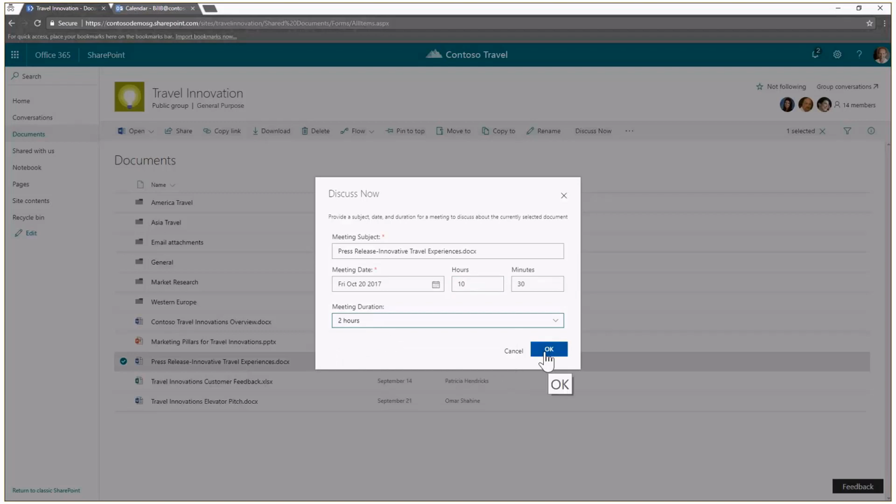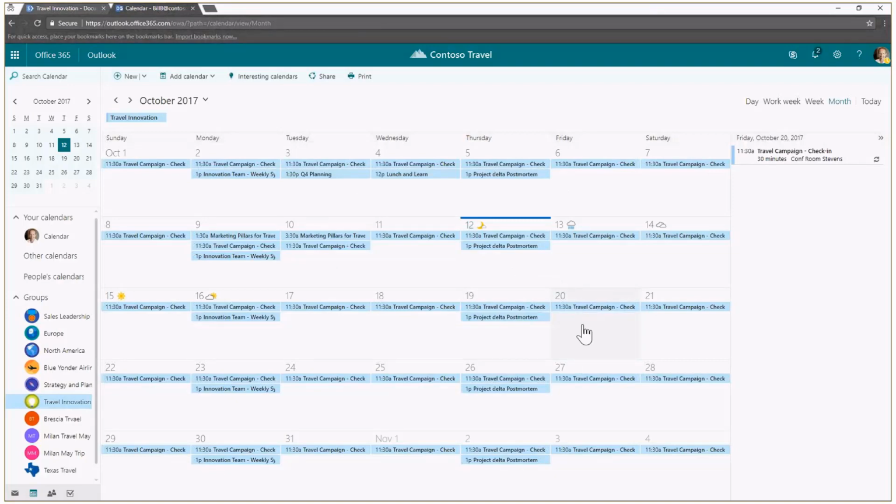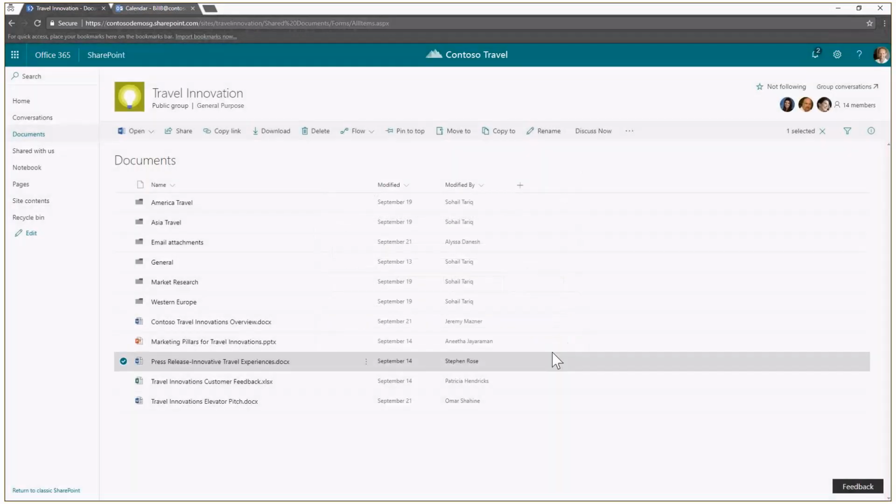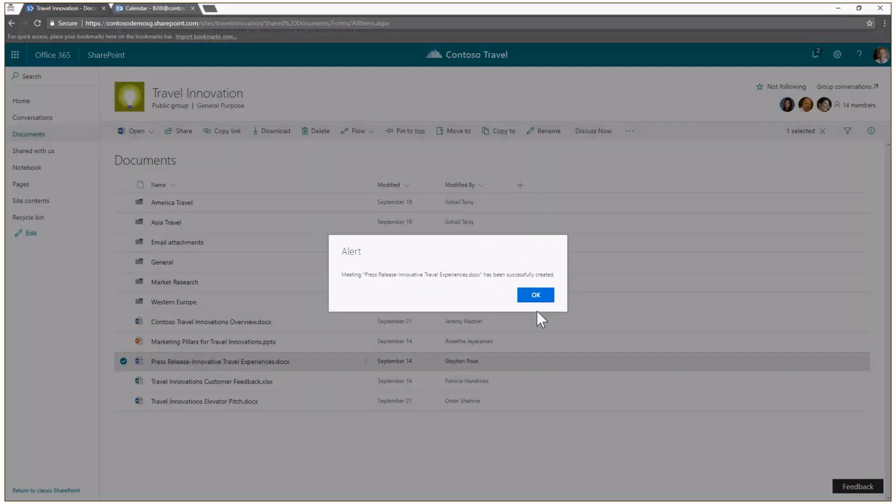As soon as I press the OK button, in the calendar of my group, which right now is almost free next Friday, I will have a new meeting to discuss this document. And the meeting will be created using the Microsoft Graph.